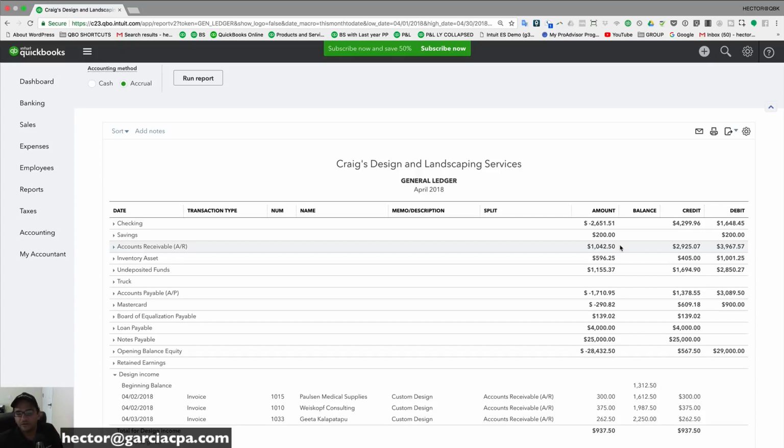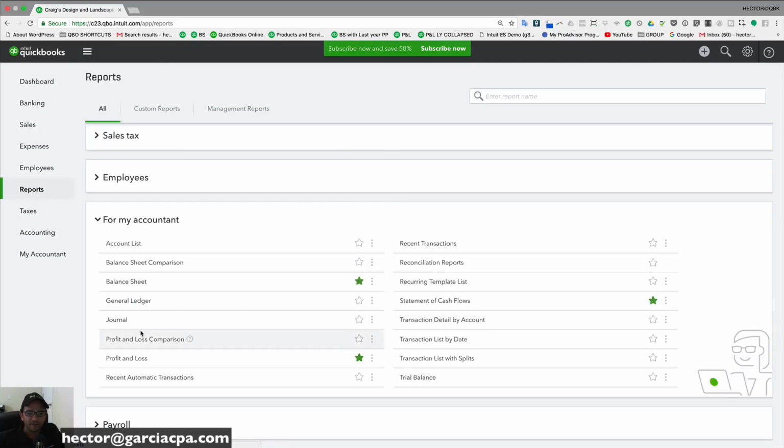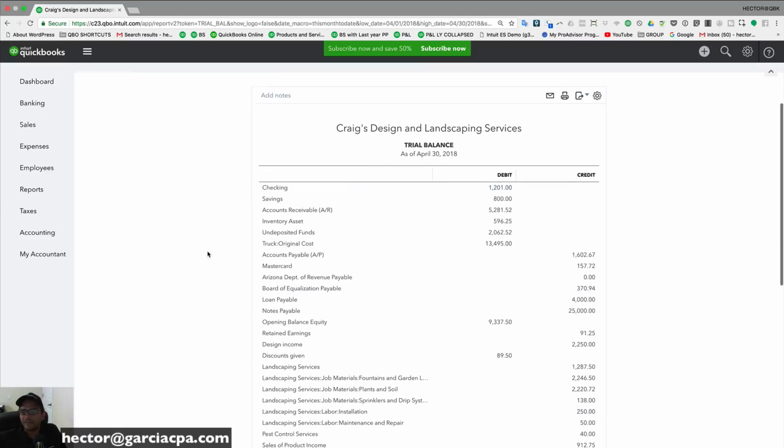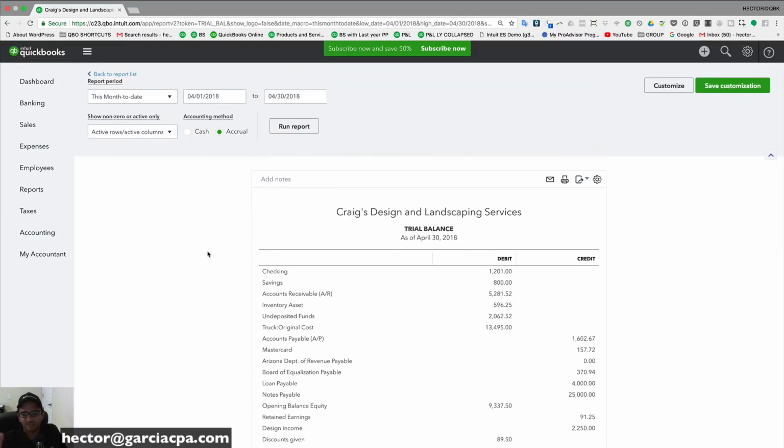So this is also generally useful if you're trying to just see the activity in the accounts. Let me go back to reports. Another one that's commonly requested is the trial balance, because we're getting to about the same amount of information, just displayed differently.